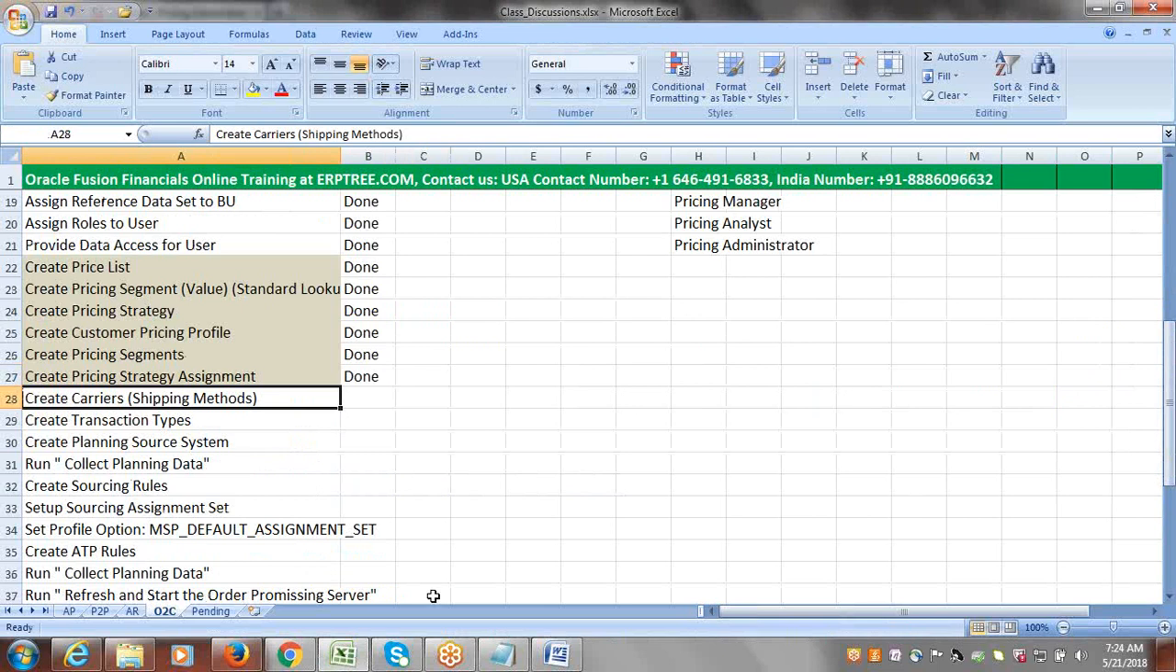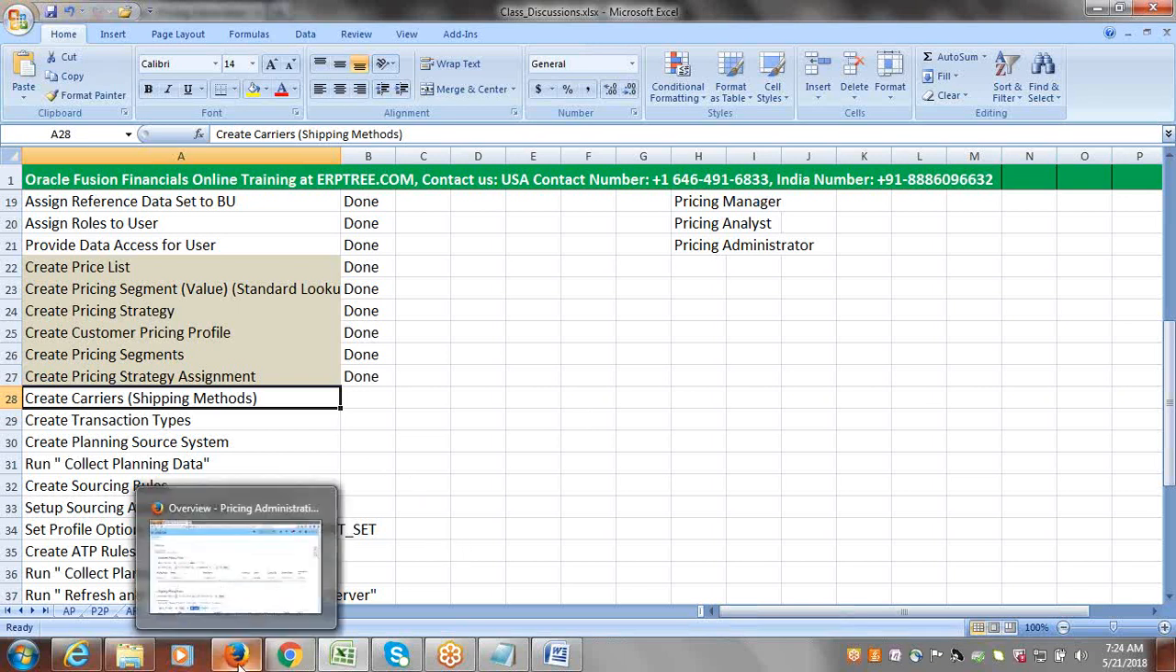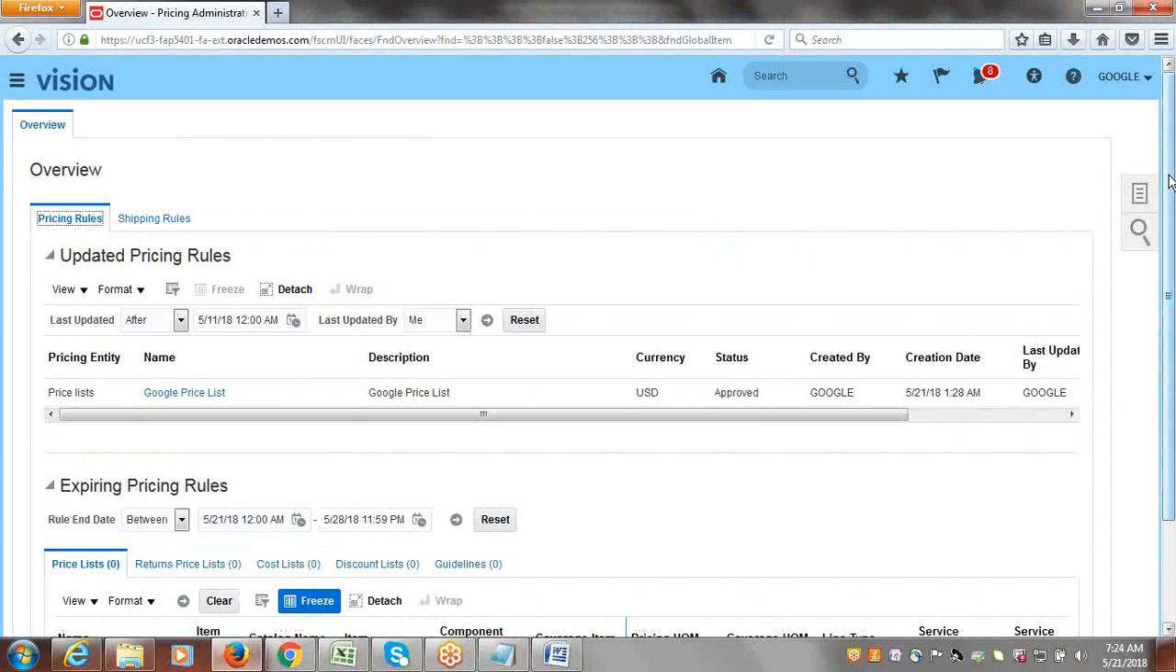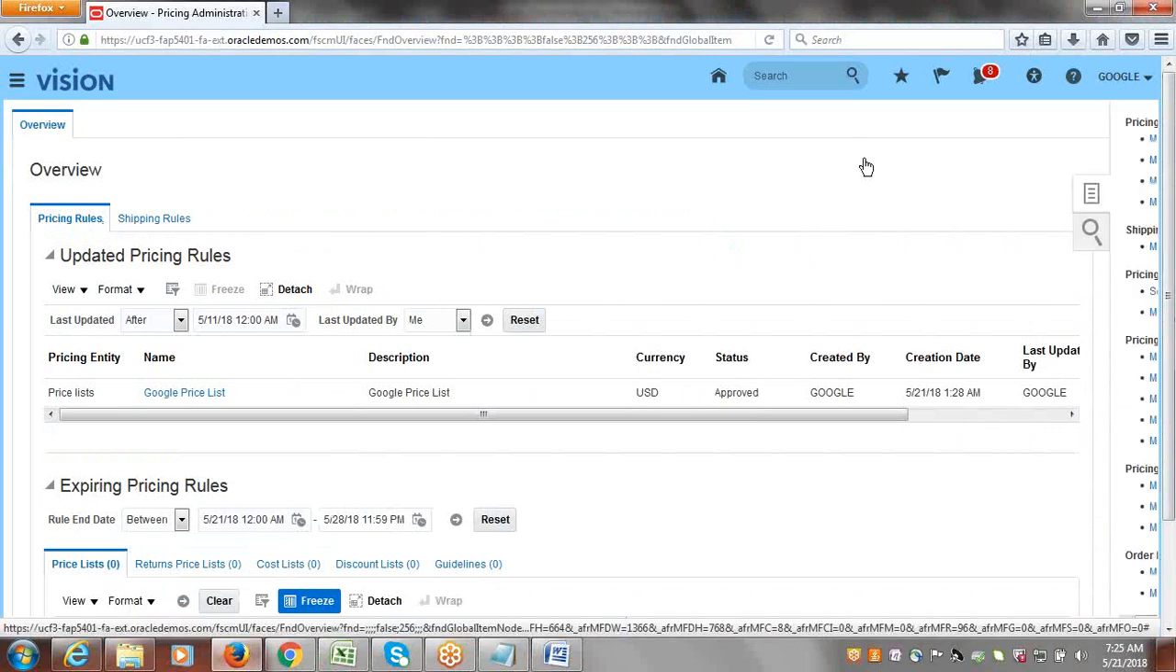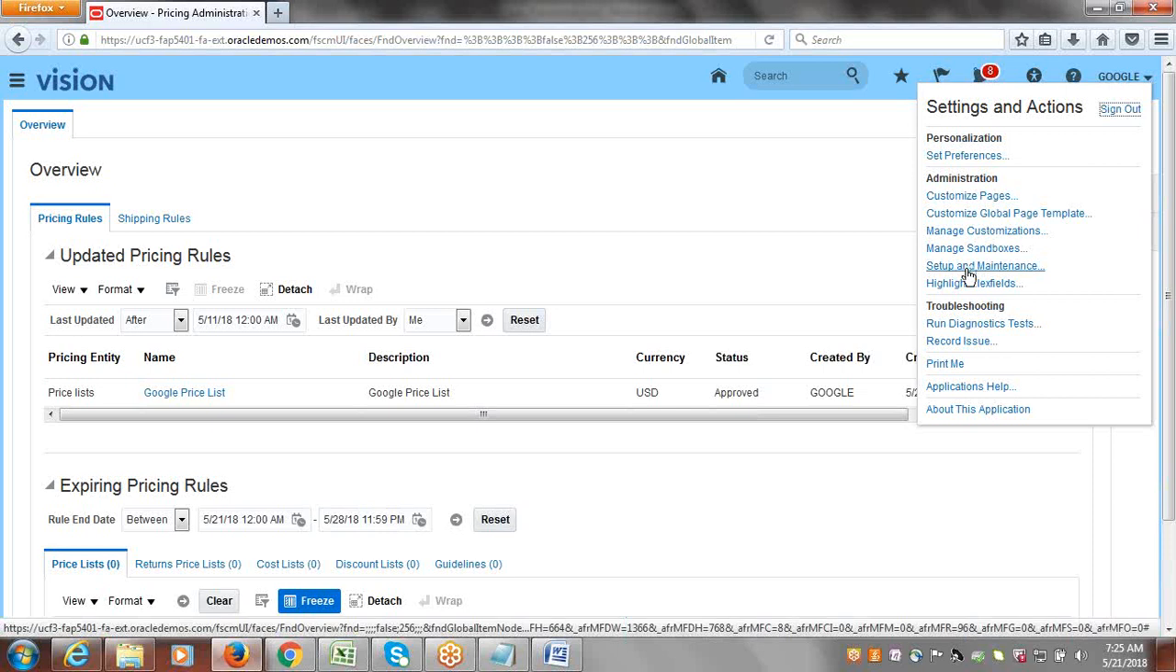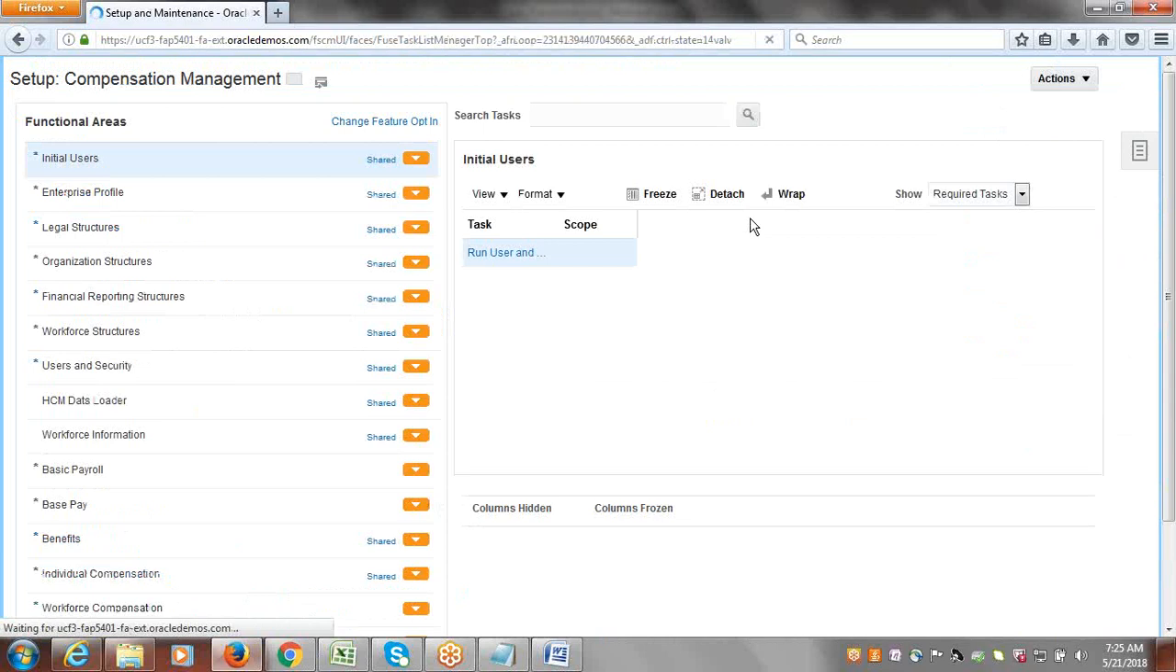And create carriers, nothing but shipping methods. When you go with the further setups and process, the shipping method will become mandatory. Search for freight carriers. It's nothing but shipping method. So just go to the setup part, FSM. That we have to map with our inventory organization again. The same setup.